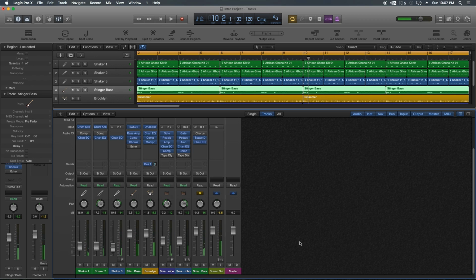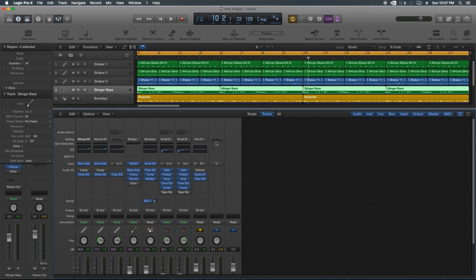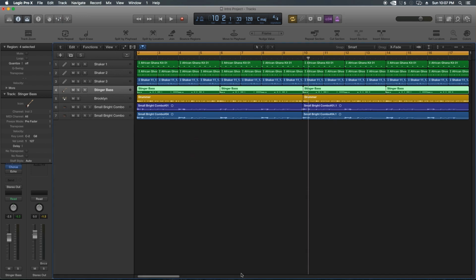Cool. So we've got this all mixed the way we want it. The master output or the stereo output here is not clipping at all, so that's good. One thing you can do is you can apply a master channel strip setting to this, just for mastering, just to sort of equalize the loudness a bit if you like.